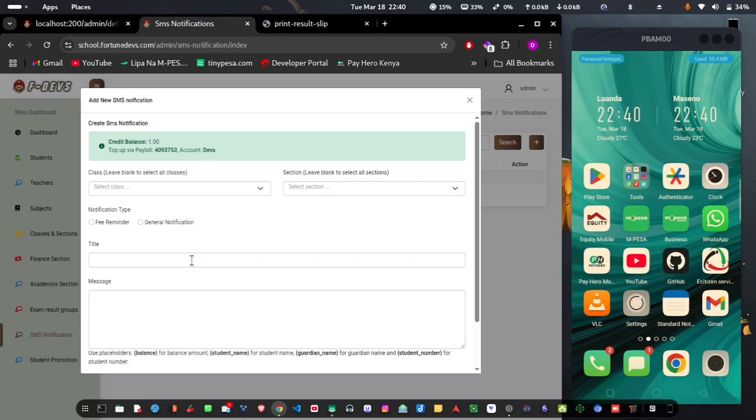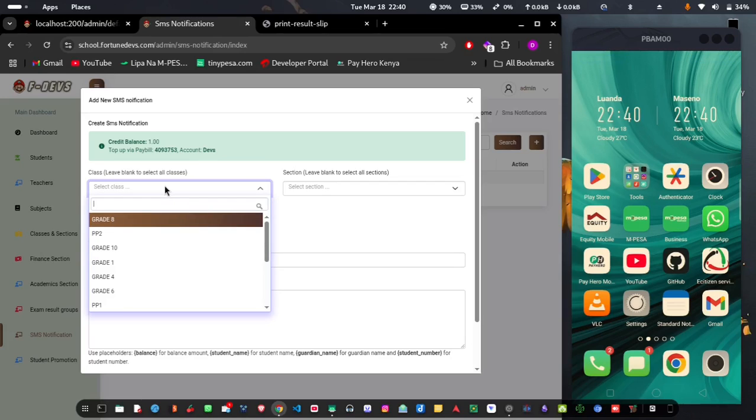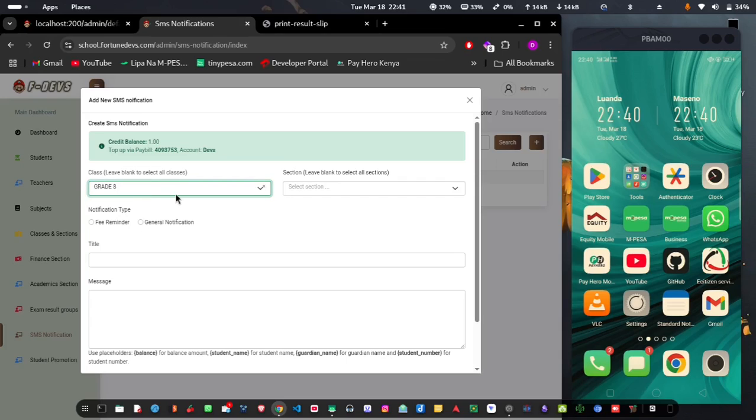Now in this section you can see we can just filter. We want to send, let's say, messages to only grade 8 parents. Now you can leave it blank or not. If you leave it blank, it will send out to all the classes.